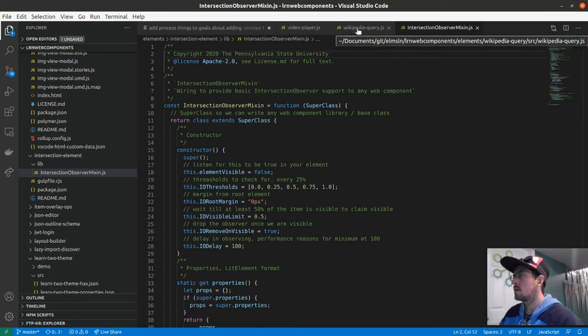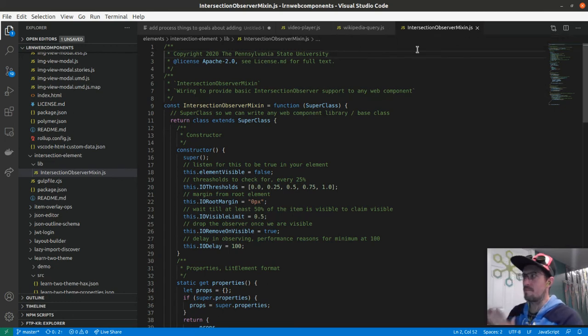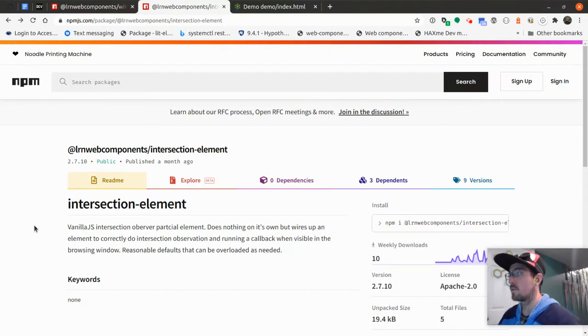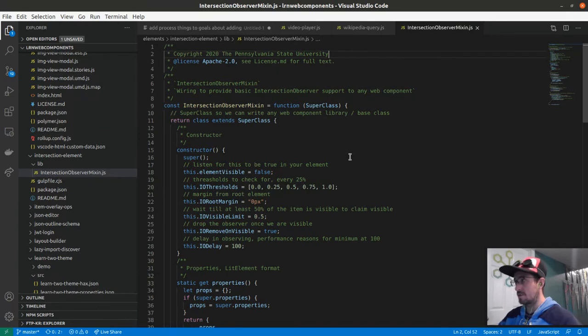So let's look at what the IntersectionObserverMixin does first. If you want to use this, we wrote a vanilla JavaScript, but it has some nicer integrations with LitElement. But it is vanilla. So it's an IntersectionObserverMixin. And so what you can do is basically boil your integrations with intersection observers down to a single call within your element, so that you know whether it's visible.